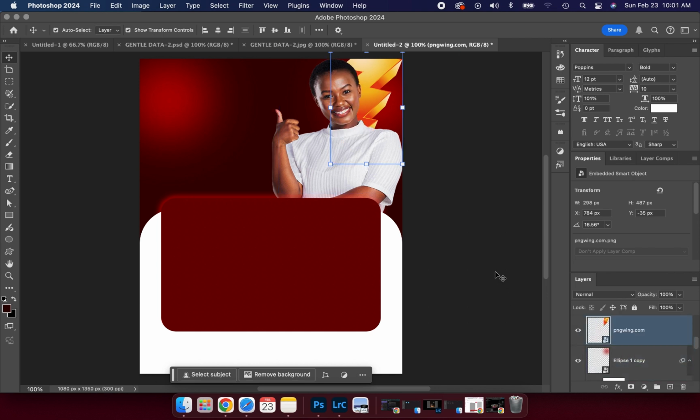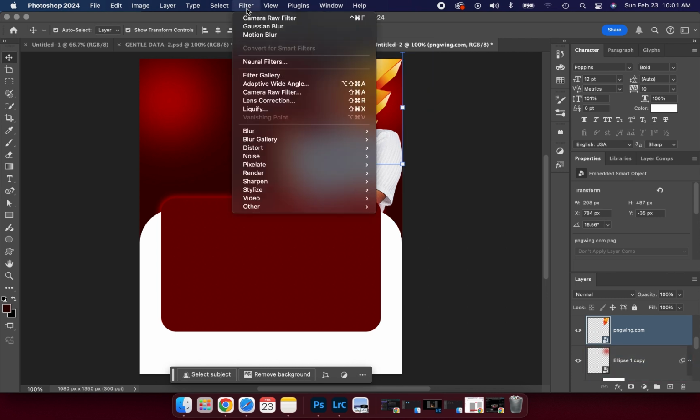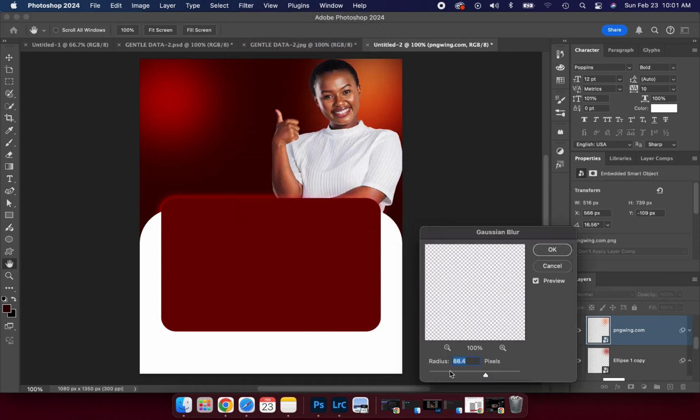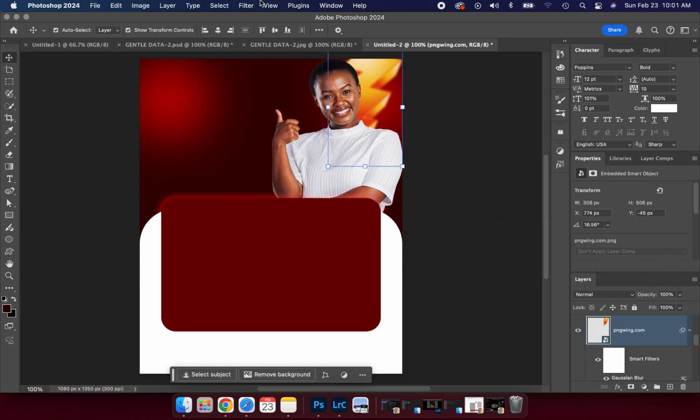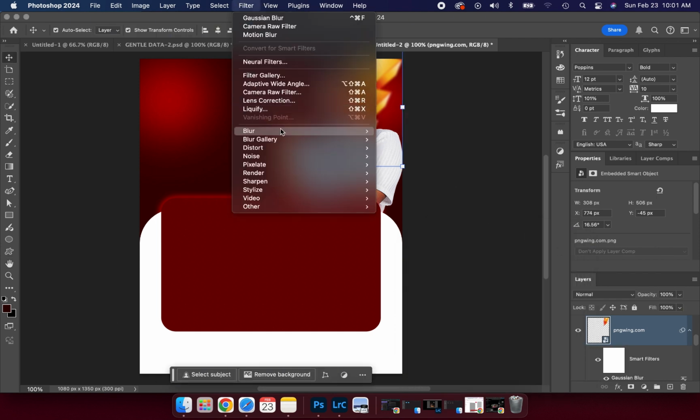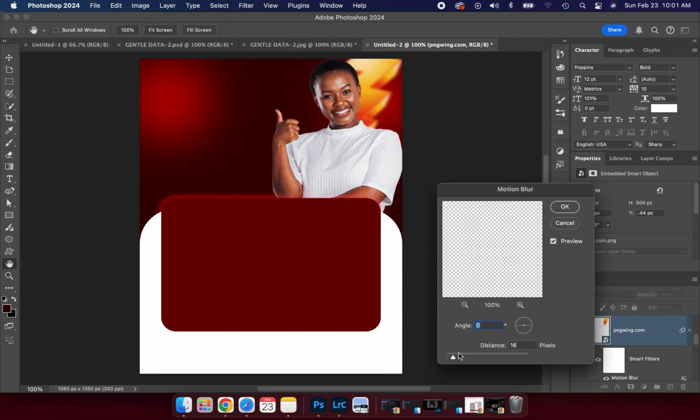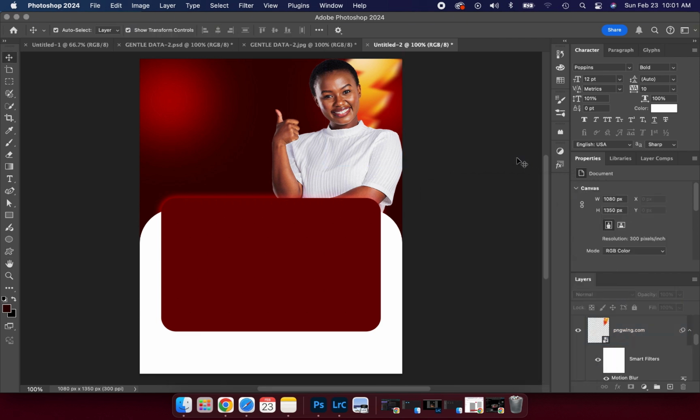Okay, so what I'm going to do next is head over to the filters panel, click on blur and select Gaussian blur. Okay, so I'm going to reduce the blur. Okay, so I think this is fine, and I'll head over to the filters panel again to blur, and this time I'll click on motion blur. Okay, yeah, so I think this is fine.